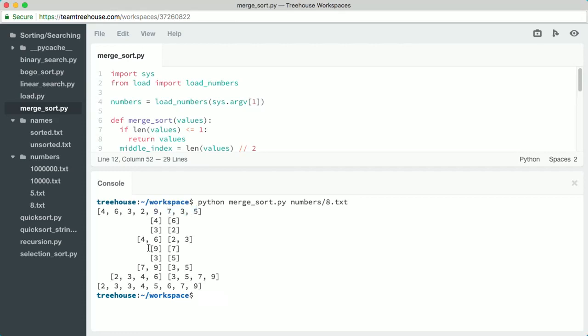It gets split in half again, 9, 7, and 3, 5. And each of those halves get broken into single-element lists. There's nothing to sort there, so the single-element lists are returned as is. The first two are sorted as they're merged, 7, 9, and so are the second, 3, 5. And then those two sublists get sorted as they're combined into another sublist, 3, 5, 7, 9. And finally, everything is sorted as it's merged back into the full sorted list, 2, 3, 3, 4, 5, 6, 7, 9. That's how merge sort works on a list of 8 numbers. Let's see if it works on a bigger list.